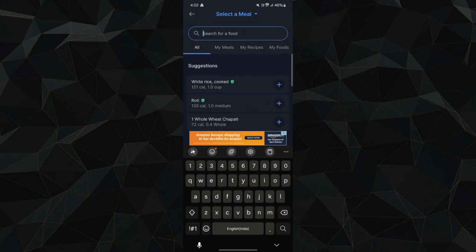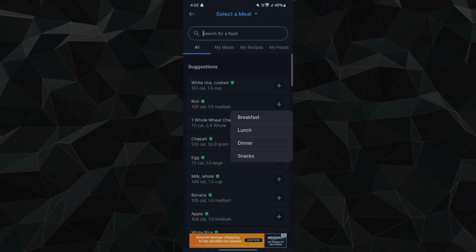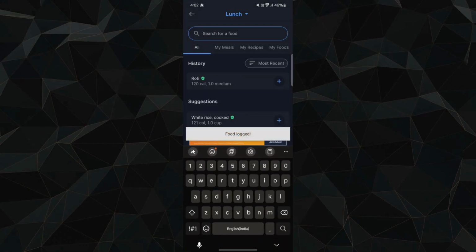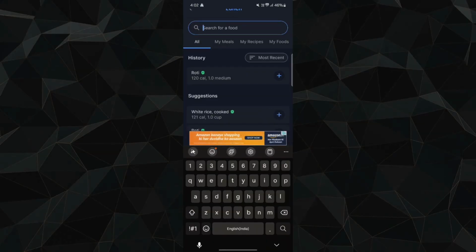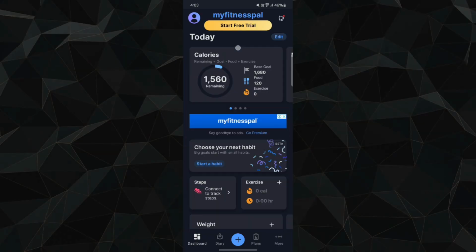For example, if you have taken roti, you can just click on this plus icon. You can choose whether you have taken it in breakfast, lunch, dinner, or snacks, and that food will get logged.